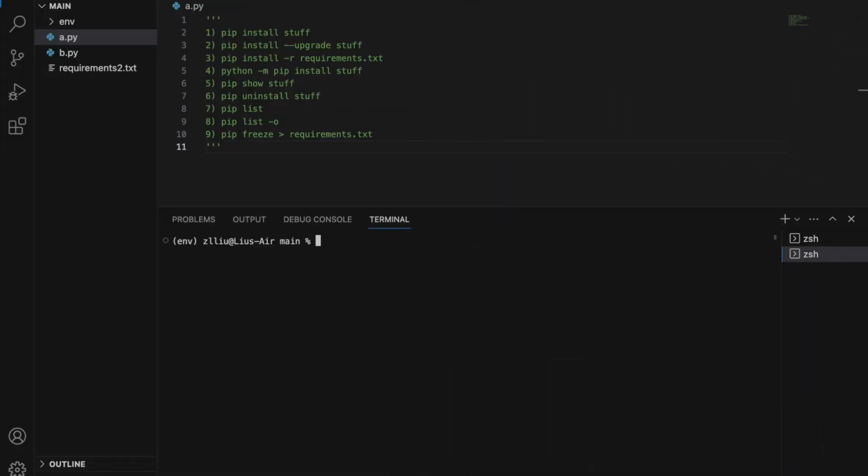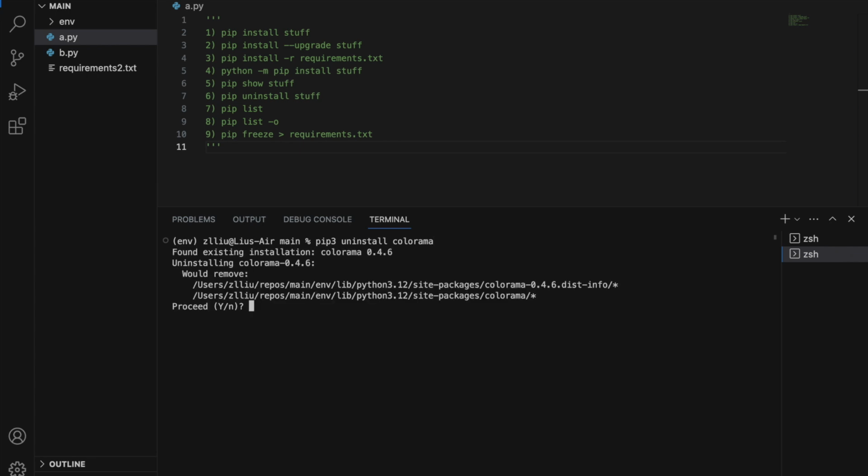And next on the list, our 6th command is pip uninstall stuff. So like the command suggests, we are simply uninstalling something that we have already installed in the past. So let's say pip uninstall Colorama. So after I hit enter, Colorama will be uninstalled. So here I need to type in a Y to proceed. And now Colorama has been successfully uninstalled.